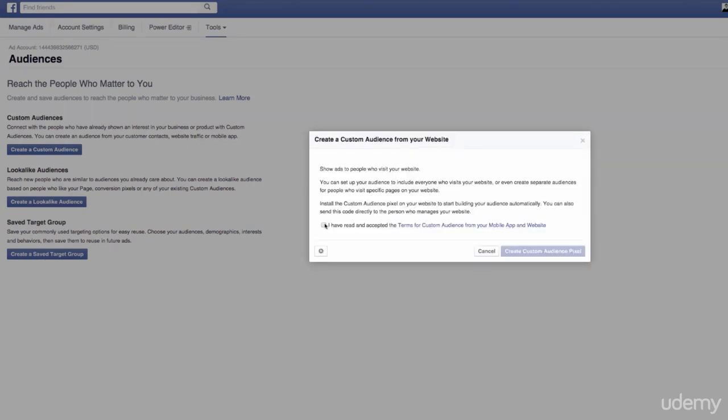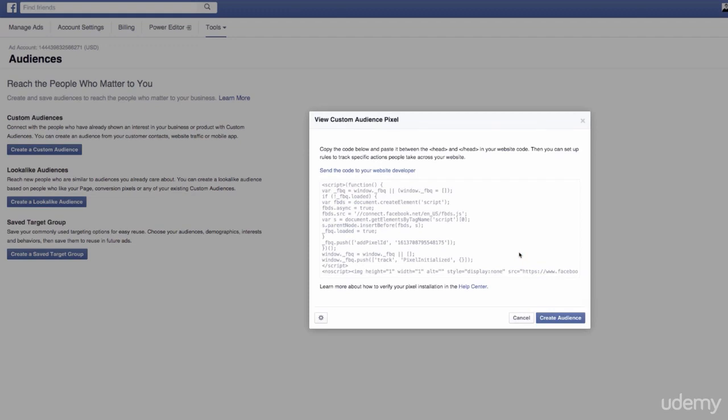Well, we will have to accept the terms and conditions. If you want, you can just read through it. And next, just click on Create Custom Audience Pixel. Okay, so this is a JavaScript code that you will have to paste on your website. Just copy paste this one, and it's really easy to do.